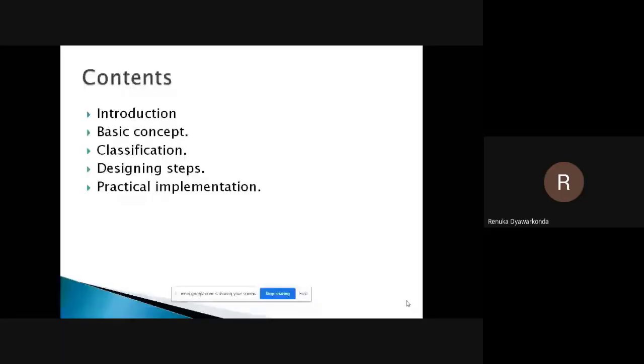So today's agenda is filters. Here we are going to see the introduction, basic concepts, classification of filters, its design steps, and finally we are going to see its practical implementation. So before going to the introduction, can anyone please answer, what do you think? What are filters?